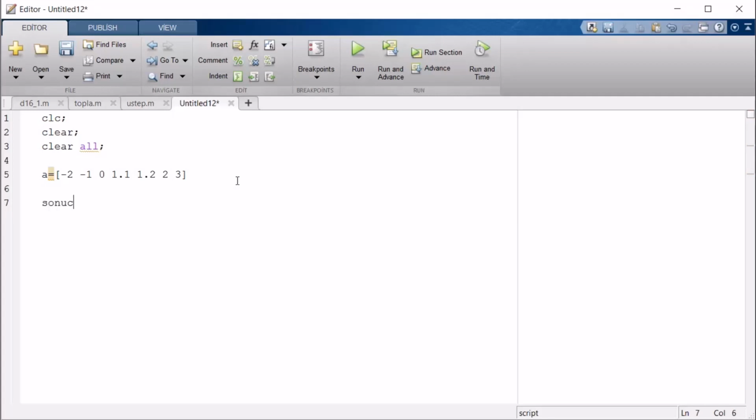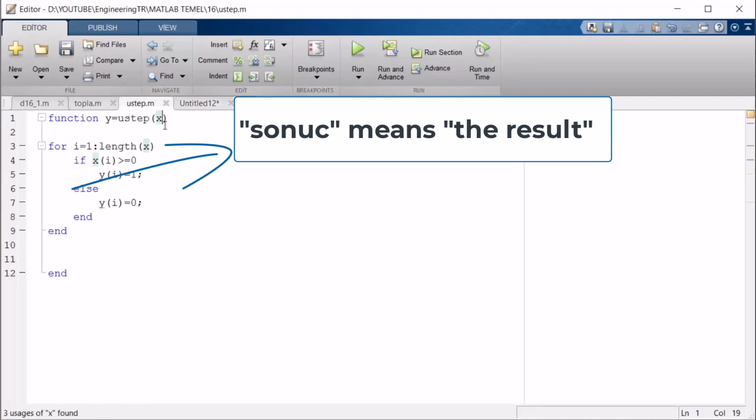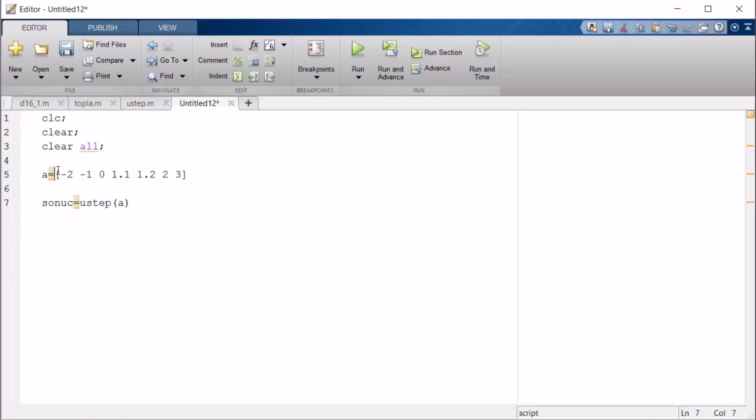Let's see. Now I will get a result and I will send the array to the unit step function. After sending this array to the unit step function, when the numbers starting from -2 to 3 come here, the array will now come to a because it represents x. We will check the a's. I will check if the values of a are greater than 0 or not. For the values of a greater than or equal to 0, I will set the result equal to 1. I will set it equal to 0 for others.